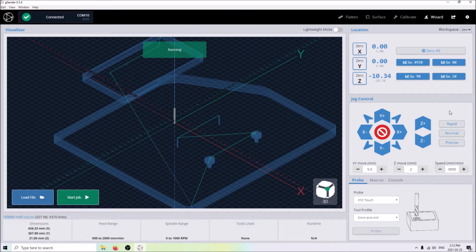I don't know if I have probing set up properly. Let's see. And there we go. Probing cycle is complete, and it set my zero point appropriately. So if I hit go to zero, I should find that it's now in the zero point for me.